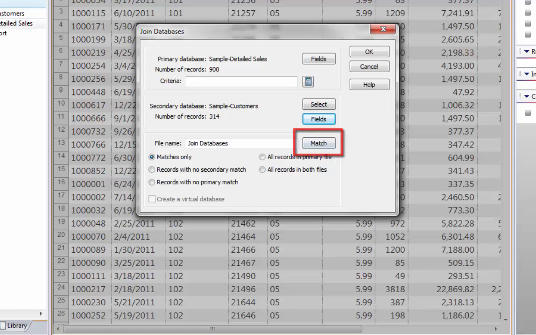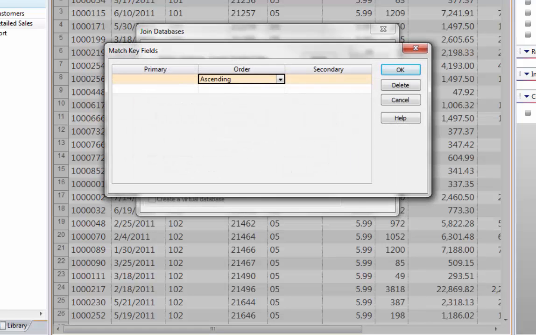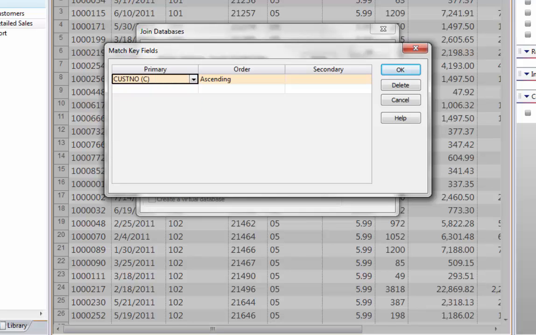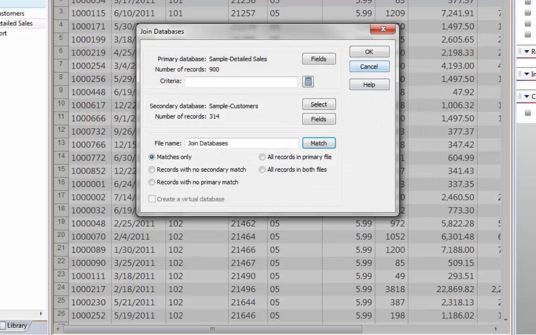Now click Match. In the Match Key Fields dialog, you'll choose how the two datasets will be related. And you can select up to 8 columns that must match as your key. The names of the columns do not matter, but the data type does. You can only match a character field to a character field, a numeric field to a numeric field, and so on. I'm going to match these two datasets together on the customer number field and click OK.